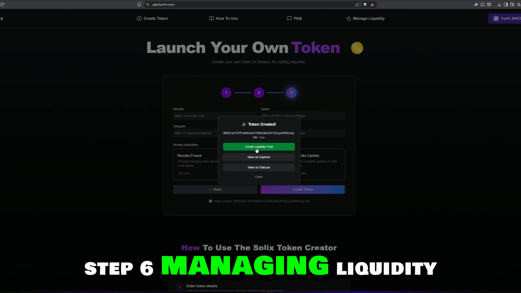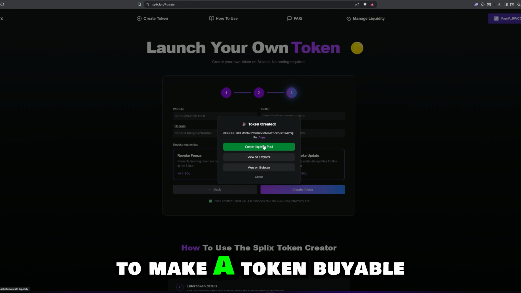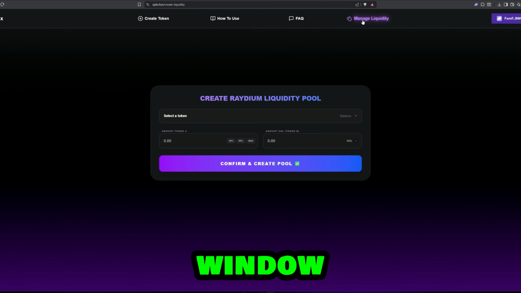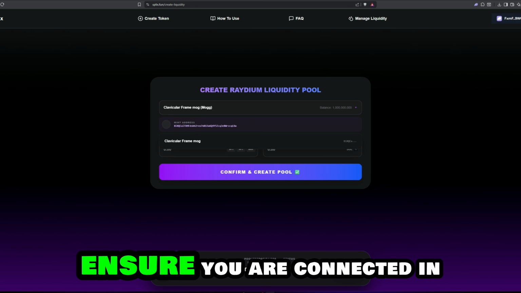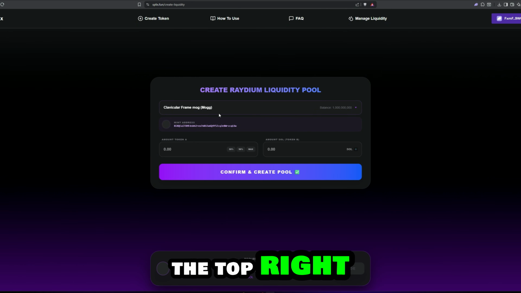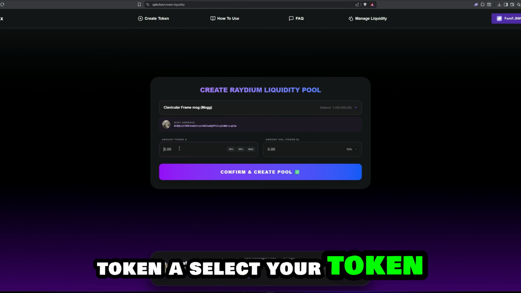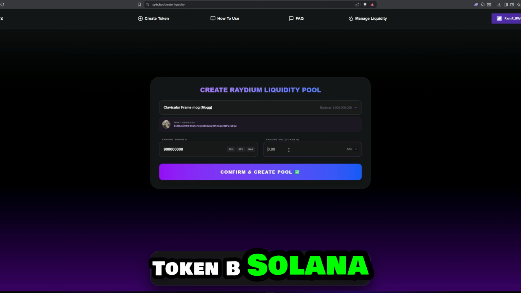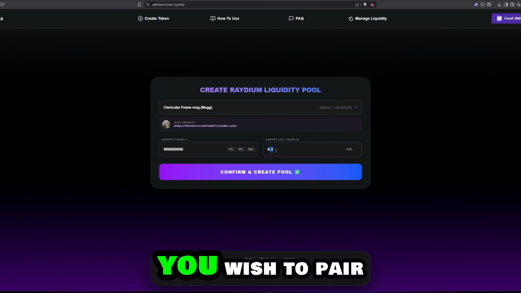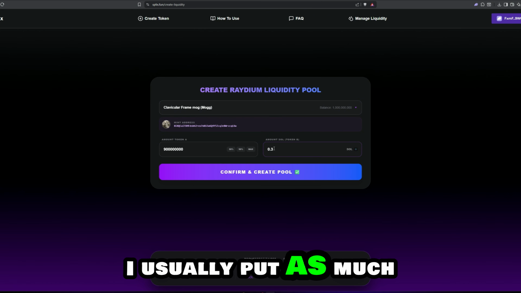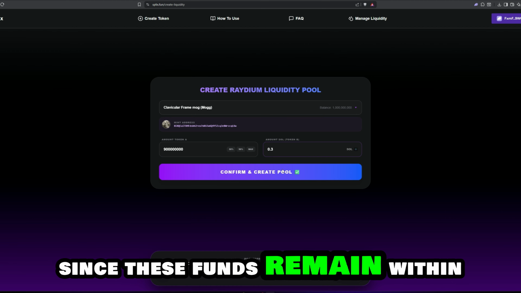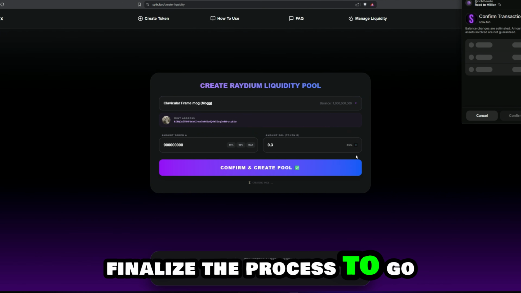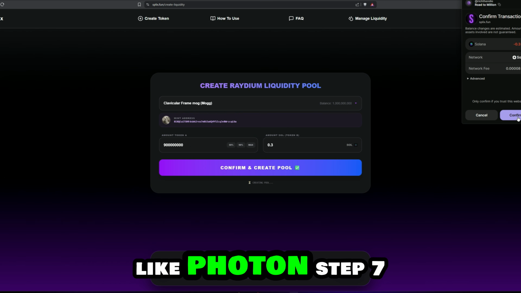Step 6. Managing liquidity. To make a token buyable, you must provide liquidity via the platform's liquidity management window. Connect wallet: ensure you are connected in the top right. Token A: select your token and use 90% of your balance. Token B, Solana: enter the amount of SOL you wish to pair. I usually put as much as possible here since these funds remain within the pool structure. Create pool: finalize the process to go live on Raydium and trackers like Photon.